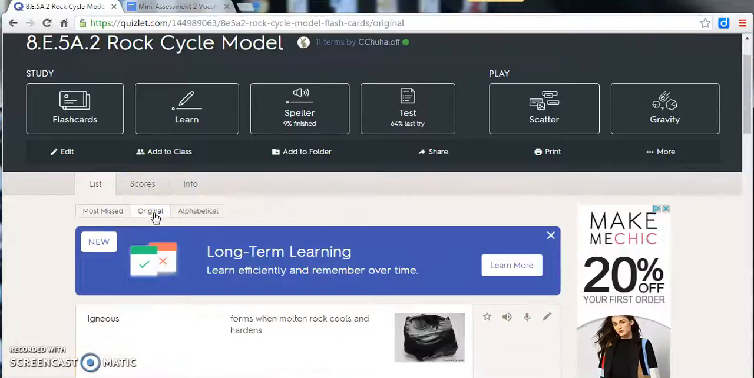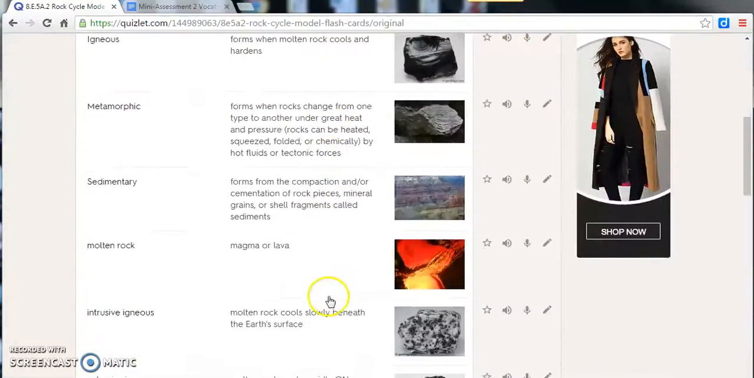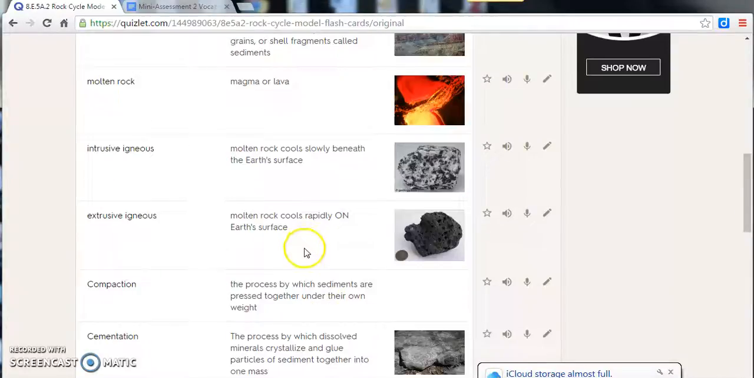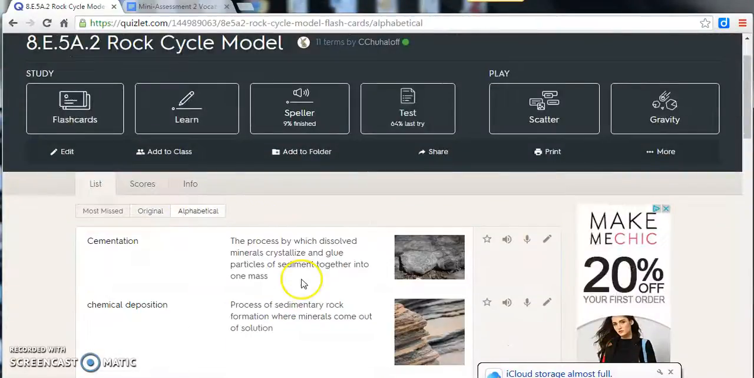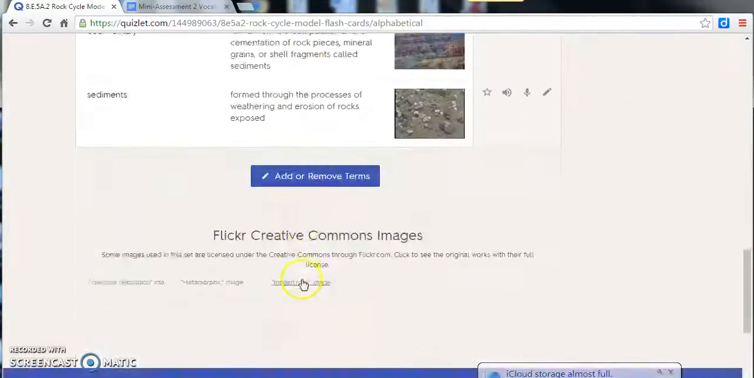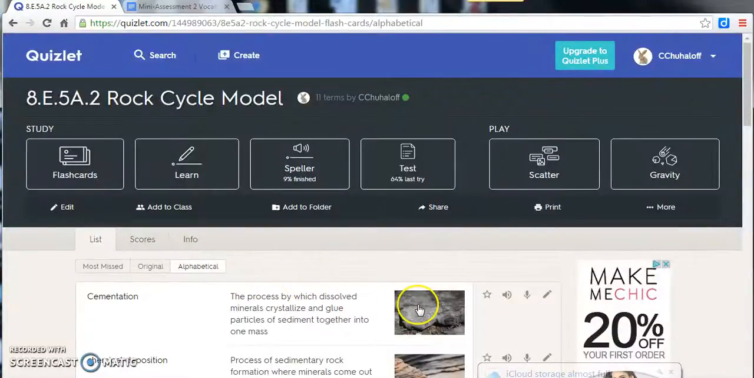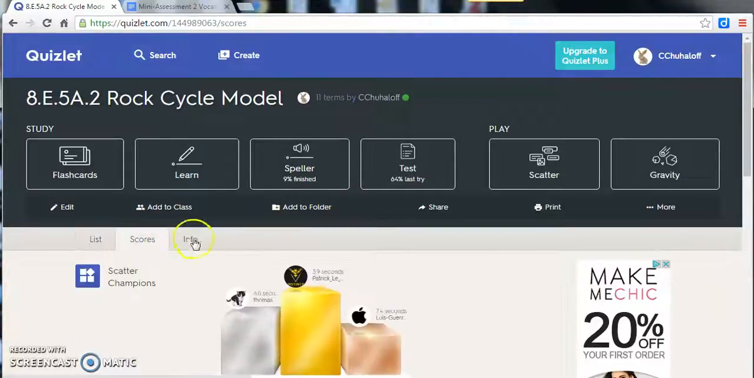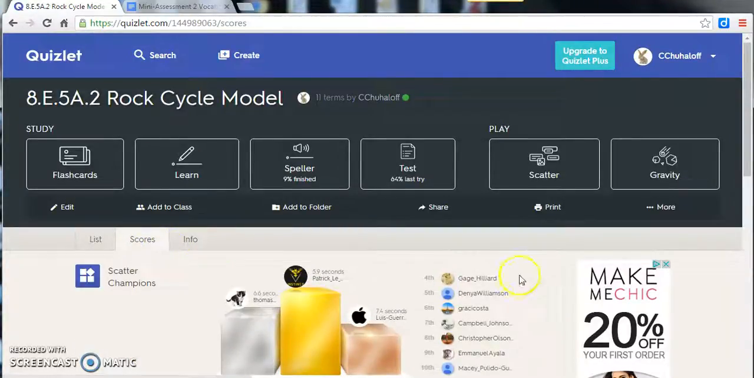Maybe if they want to study, they can also click on the original list of words, and then they click on the alphabetical list of words. So that's like the sets in Quizlet that you can create and have the students practice vocabulary, and they can show you their scores and their information.